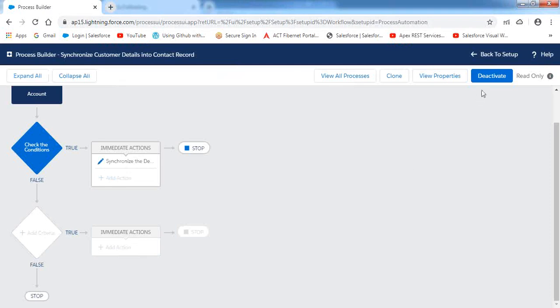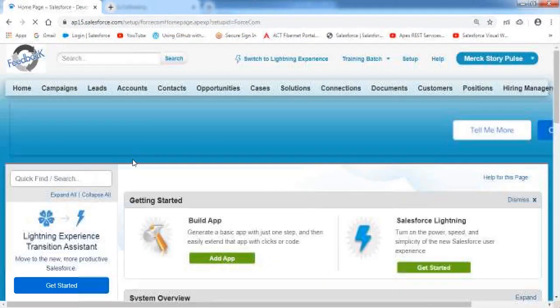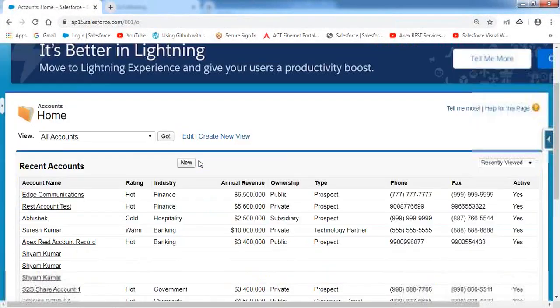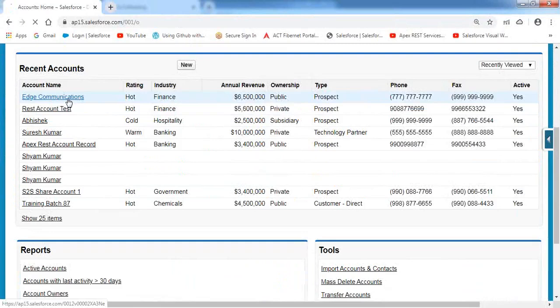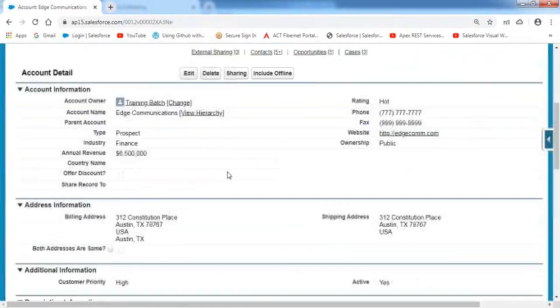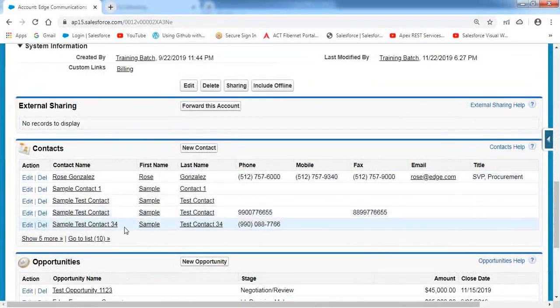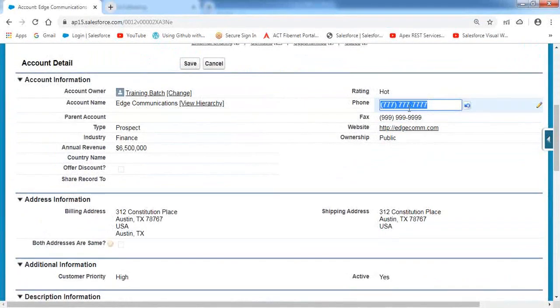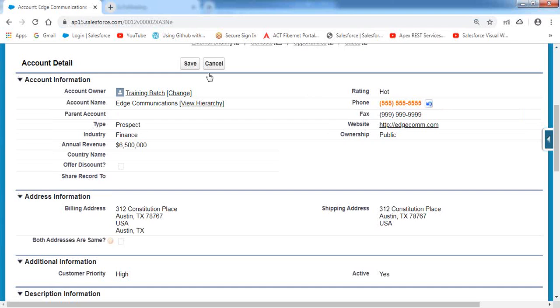Now, let's go back to the setup and try to update these options here. Go back to the setup. Now take any of the account records. I'm taking this Edge Communications. For this Edge Communications, we have 10 contacts available, but the phone numbers and fax numbers are different. Now I'm changing this account record phone number to all 5s.